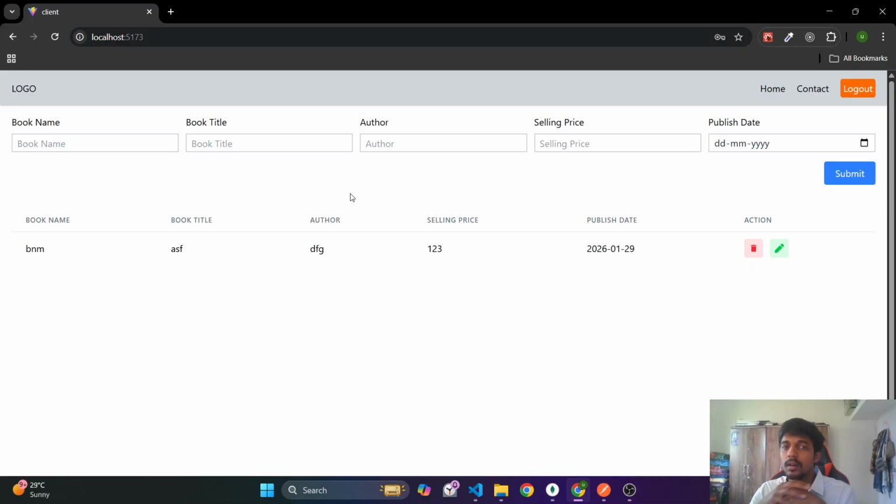So yeah, here I have created the book management system. In that, initially there are 3 screens, which is the login, sign up, and this home screen where the user will come and enter the book. He can also perform the delete and edit option, as you can see over here.